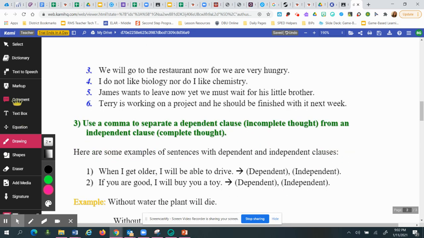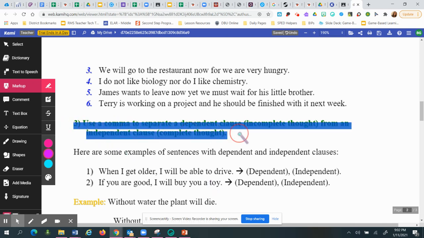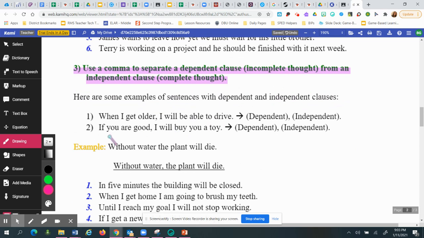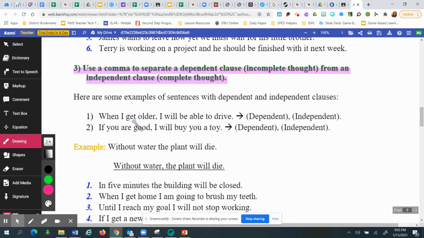Moving on. I'm going to go to my highlighter and see if it wants to function. Rule number 3. Use a comma to separate a dependent clause, that means that it cannot be a sentence on its own, from an independent clause, or a sentence that can be on its own. Here are some examples. When I get older, I will be able to drive. So if I look at this part, when I get older, that's not a complete sentence. I will be able to drive. That is a complete sentence. So that's your dependent, meaning it needs something else, or your independent, meaning it can be by itself.